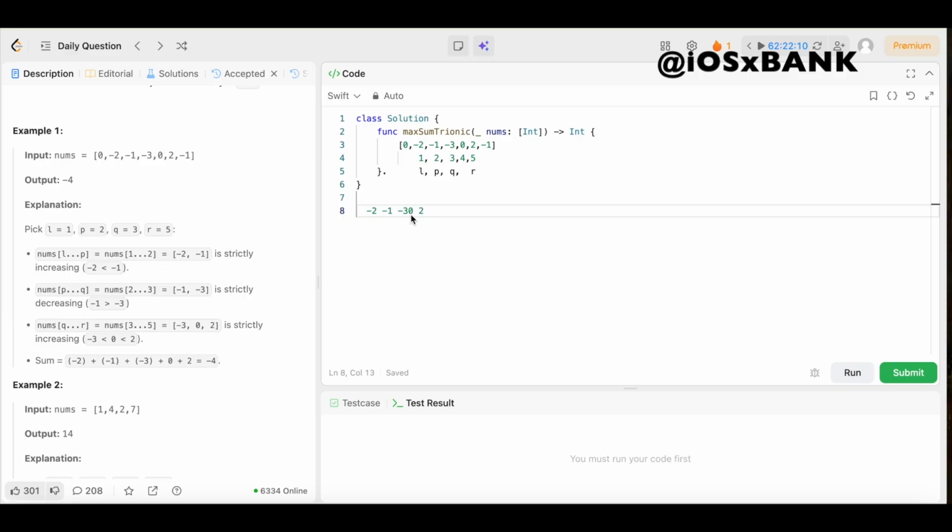Let's get this cleaned up. Then when we add them together, this should equal 4. So -2 plus -1 plus -3 plus 0 plus 2, which equals 4. Sorry, y'all. Excuse me, it equals -4. Let me just put this over here. -4.